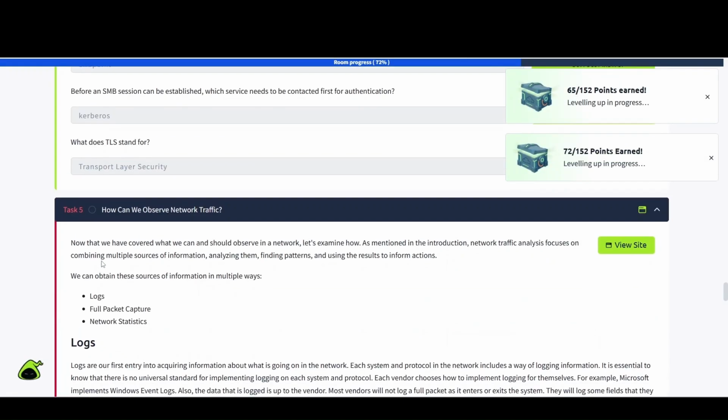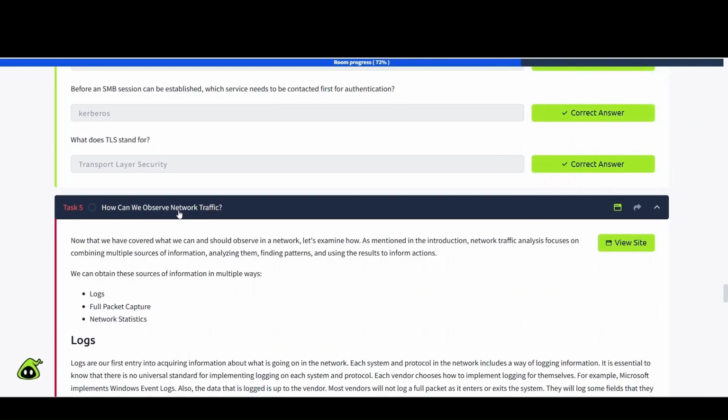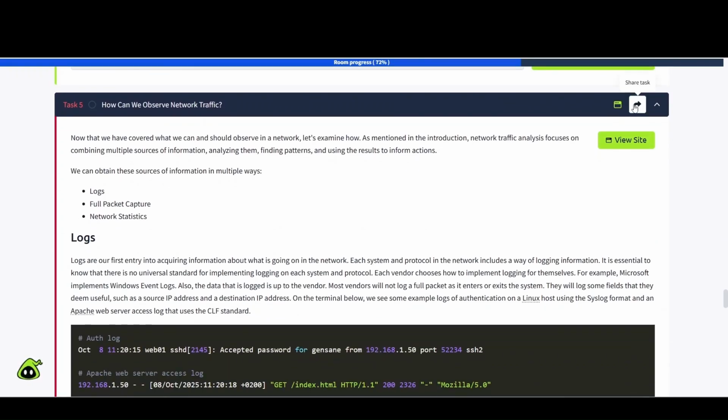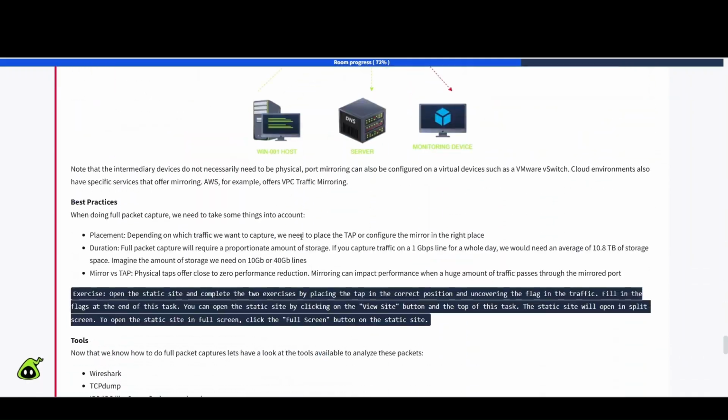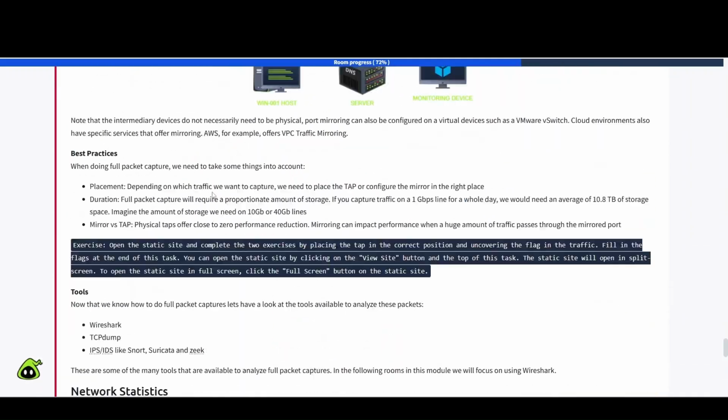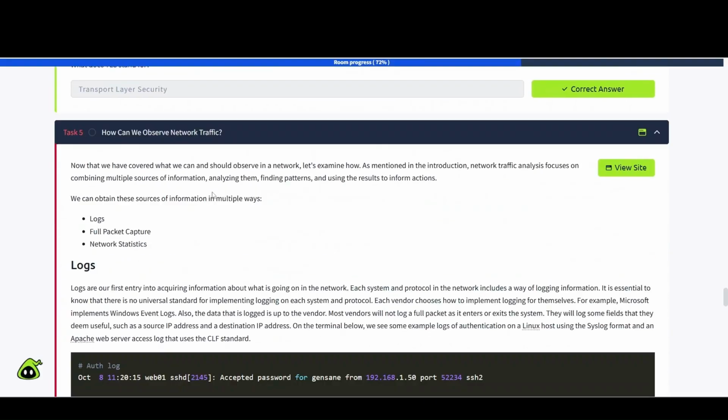All right. Next task is task number 5. How can we observe network traffic? We also have some practical application, it looks like here. So I'm just going to scroll through this real quick. Okay, it's quite lengthy. So let's take a look here.